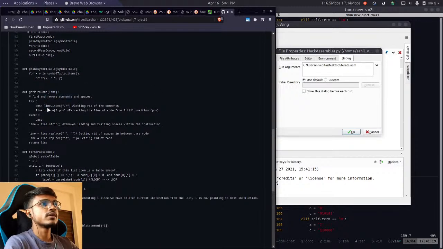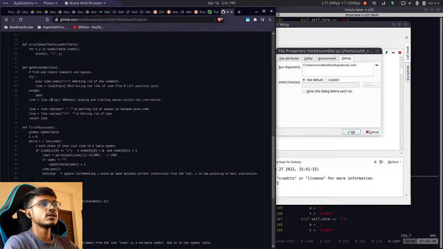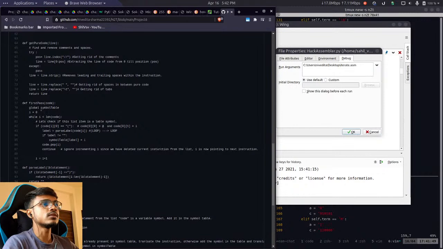Get pure code, find and remove comment position, line dot index. Okay, you are getting the position of the comments if it exists, and you are removing the comments. After that, you are stripping the trailing spaces. Okay, line replace space with no space. Replace the tab with nothing. Okay, during the first pass, global symbol table, I equal to 0, I length code is then.